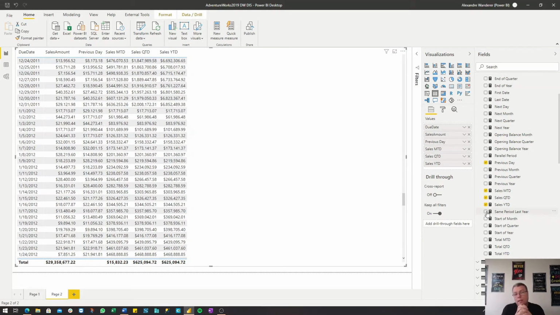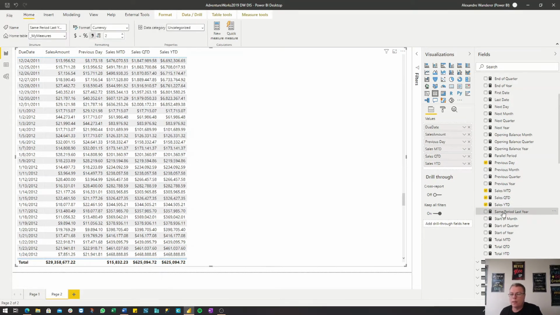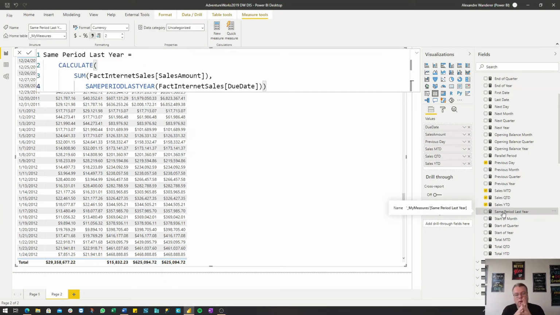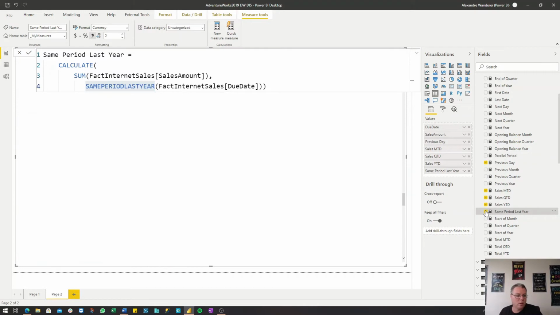So our next function is same period last year. What does this function do? We are telling Power BI that we are using the CALCULATE function to change the context, and we want to sum sales amount, but our period is different. We want the same period as this context here, but in the last year. Let's add it to our table, then I can show you better.